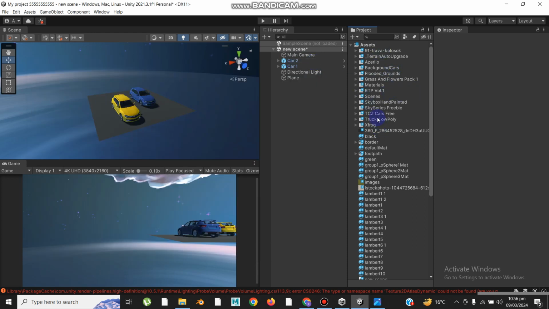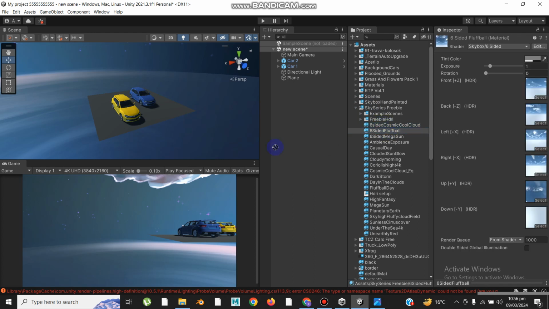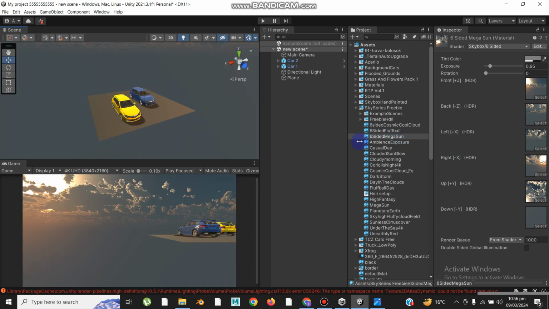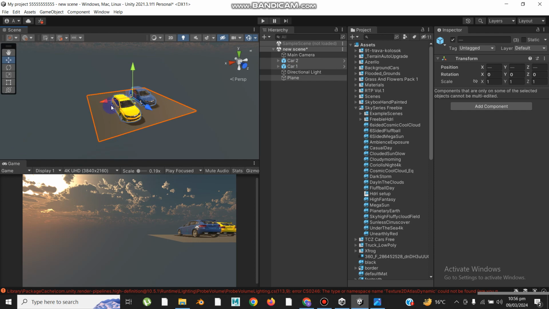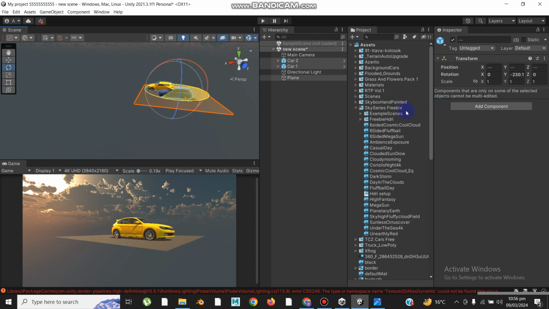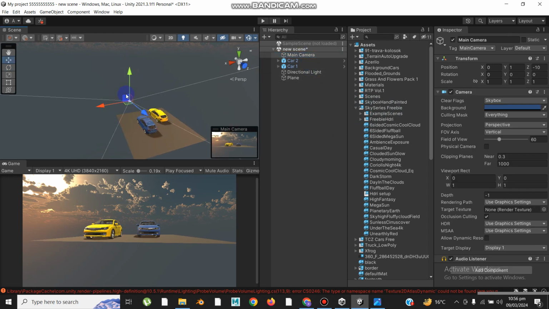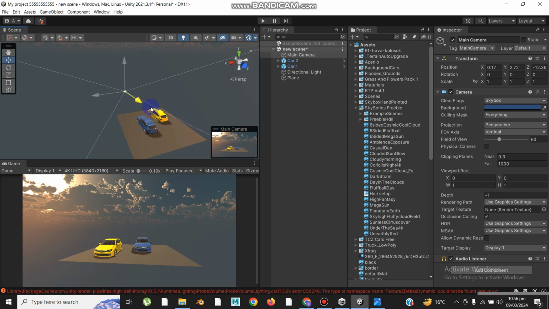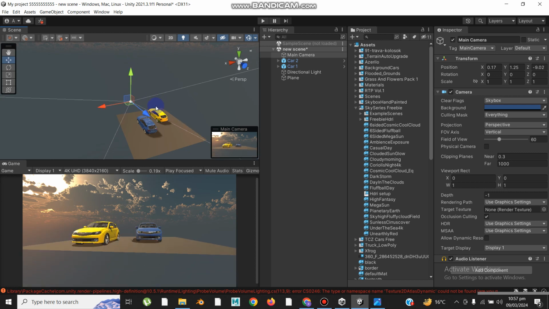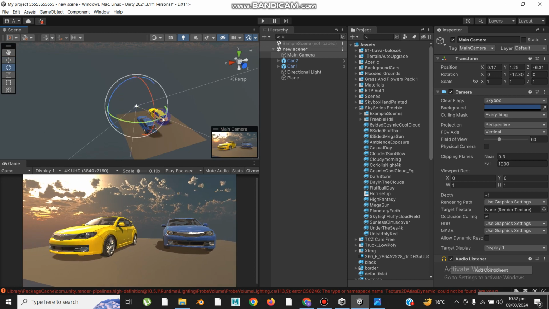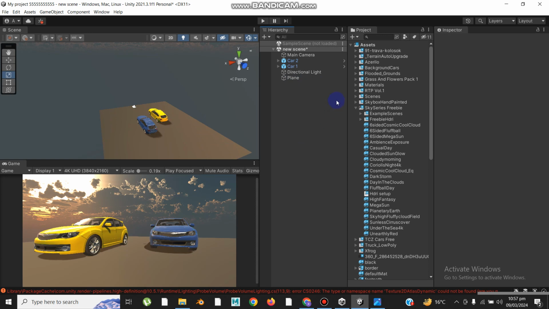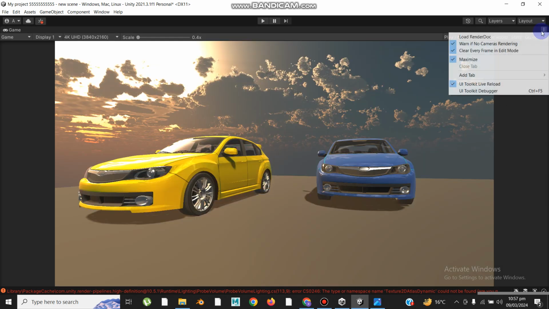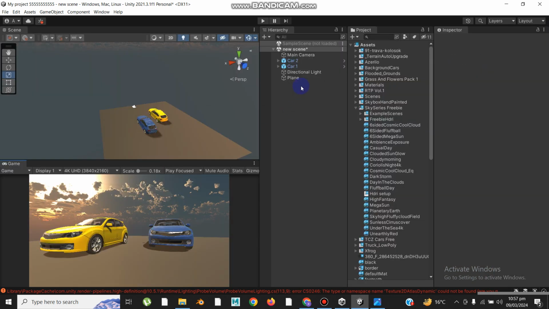We already have other skyboxes. Let me show you. Here is Sky Series Freebie. This one, you know, this one is amazing. Let's try it. Just set a camera here. Let's increase the size of the plane. Yeah, it looks amazing.